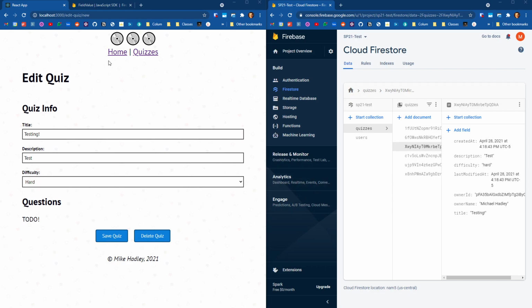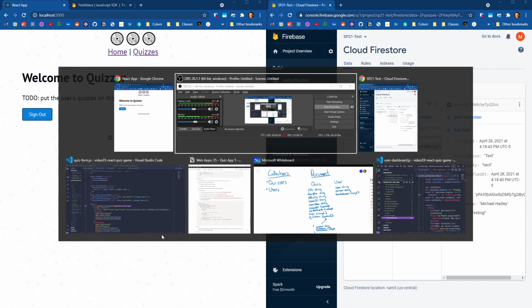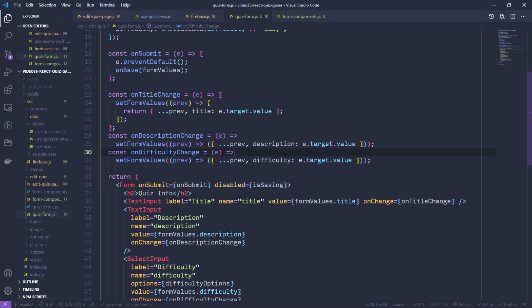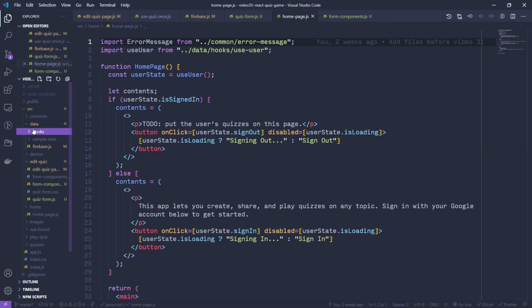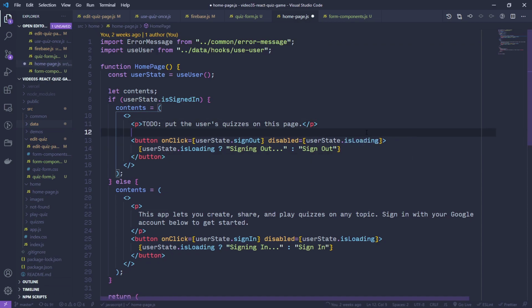One small tweak, it would be nice on the homepage when we're logged in to actually have a button we can click on that takes us to create a new quiz. Let's add that in to the home page, which is in our source homepage.js.